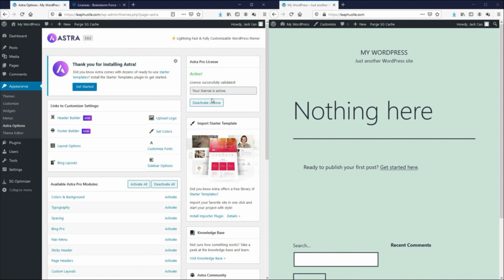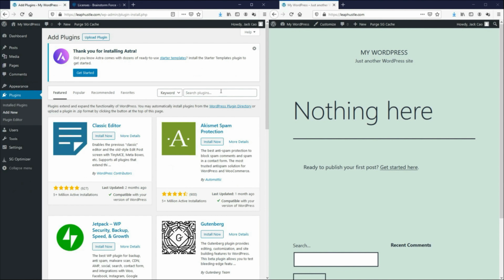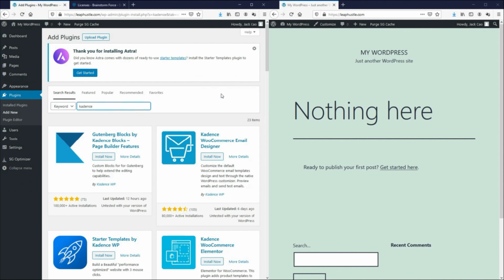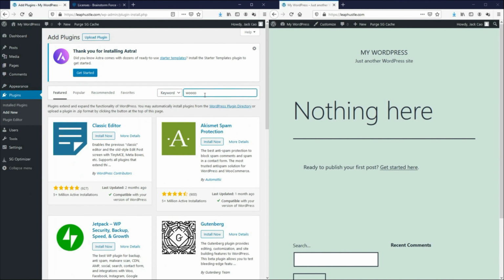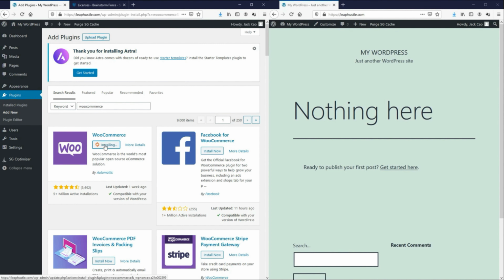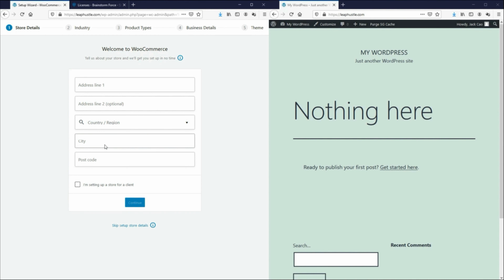Now let us install two other plugins. We need the Kadence blocks as well as WooCommerce. So let's go to Plugins, Add New. Let's search for Kadence. And this is the plugin we need by Kadence WP. Let's install and activate. Now let's go to Plugins again, Add New, search for WooCommerce. Let's install and activate.